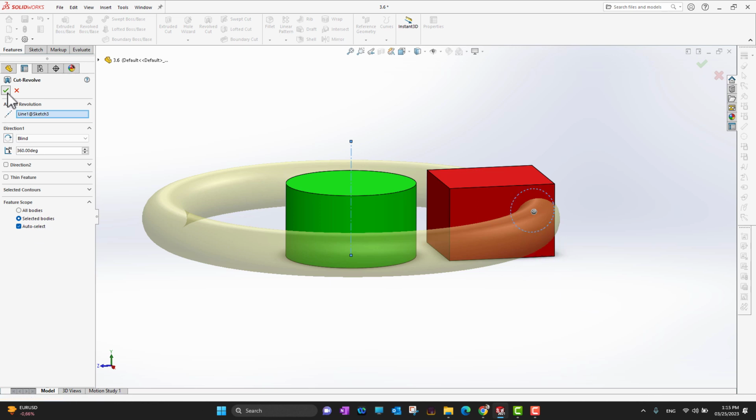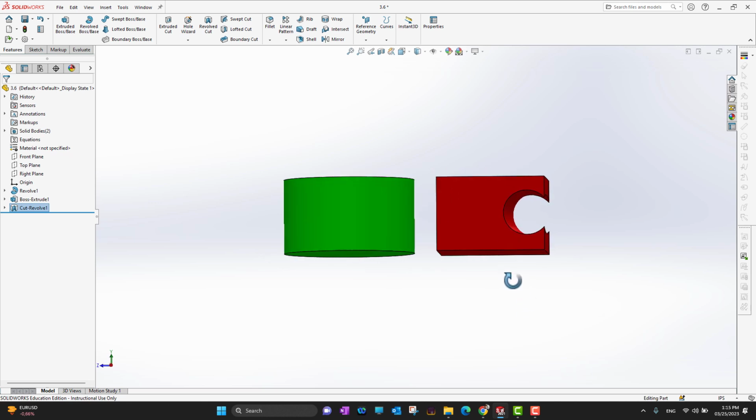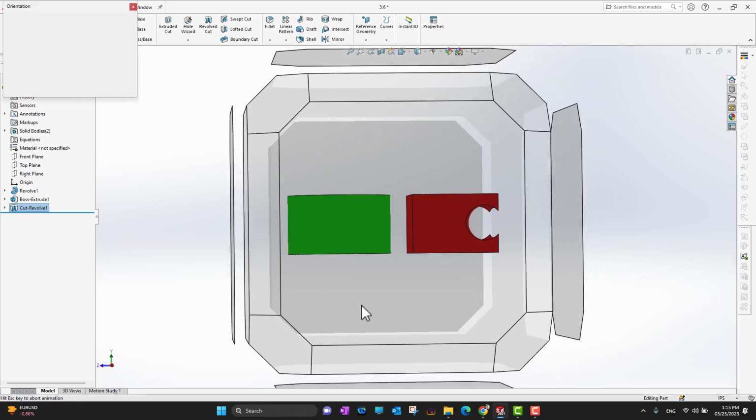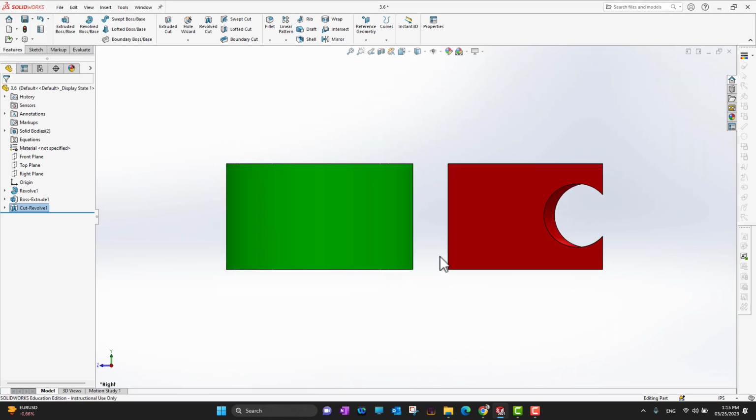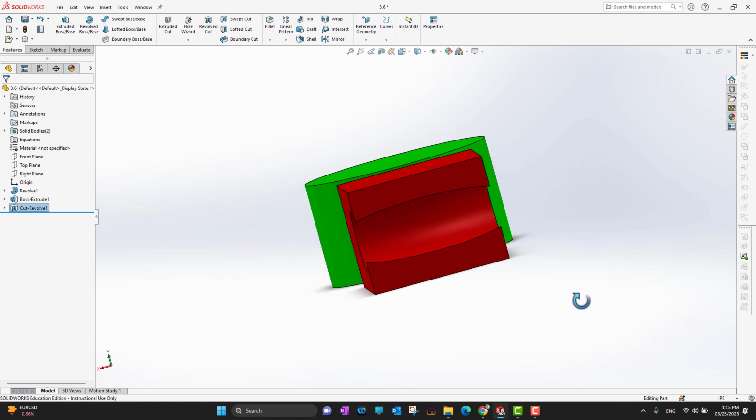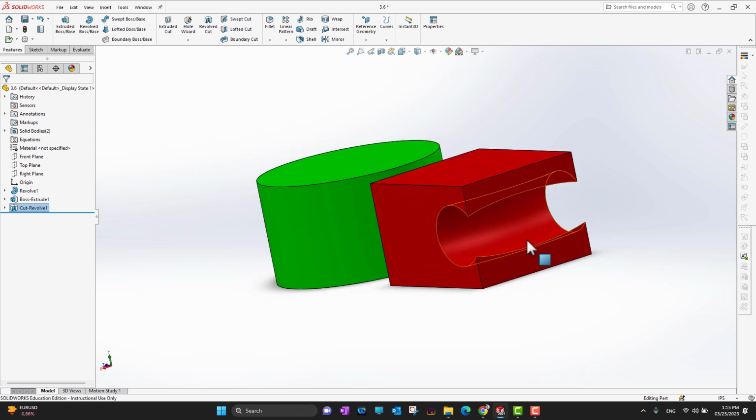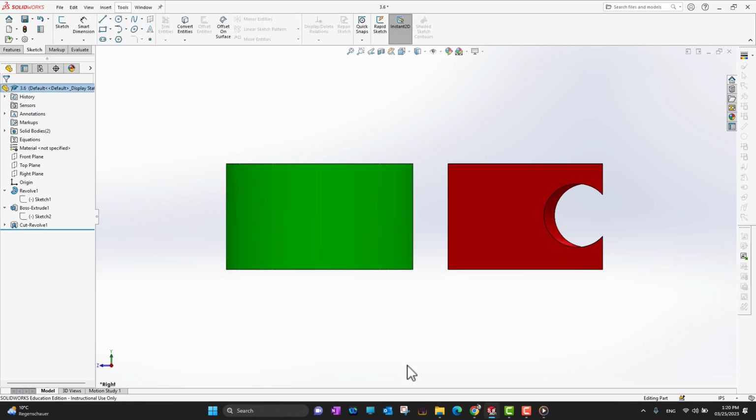Okay, I'm gonna click the green check mark. So this is a difference. I'm gonna go again into the normal view, so maybe it's more clear. As you can see, this is the difference. We already cut this by using extruded cut in the previous step. Now we have cut it with the revolve cut, so it is not a straight cut, it is revolving around this body.